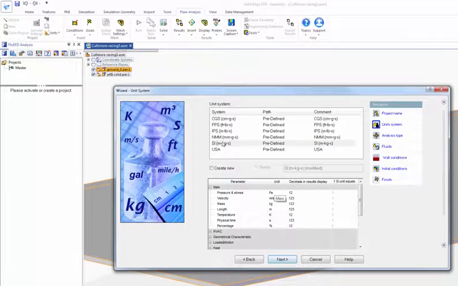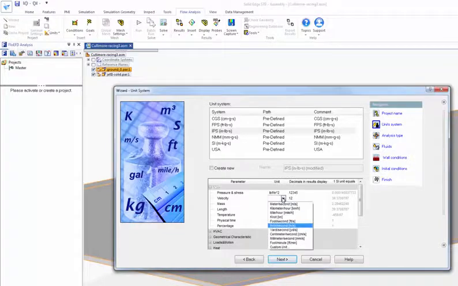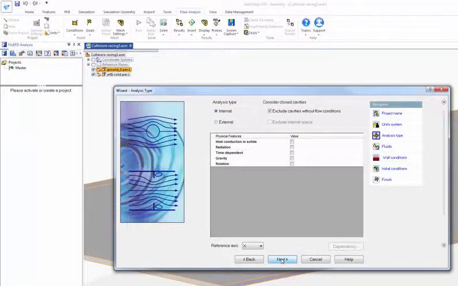Next, I'll choose a unit system. I'll go with a standard inch-pound-second system, although I'll change my velocity unit to be miles per hour, as that would be a more convenient input for this type of problem. Next, we start to define the analysis a bit more. To begin with, we choose whether it is an internal or external flow problem.